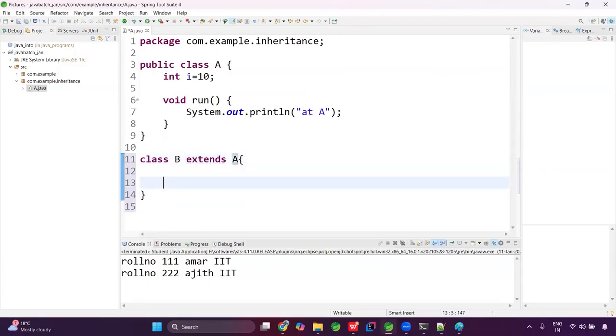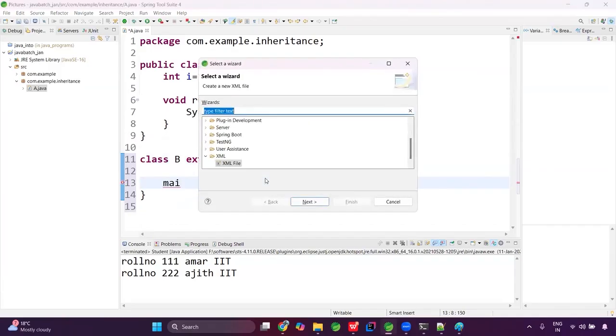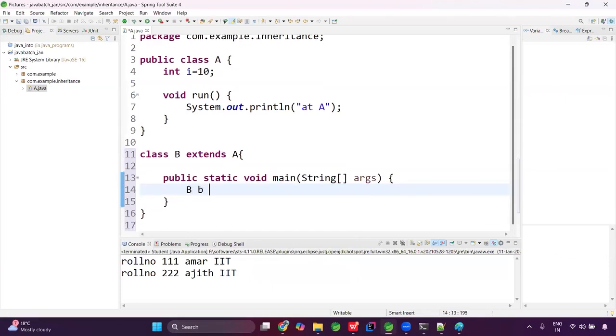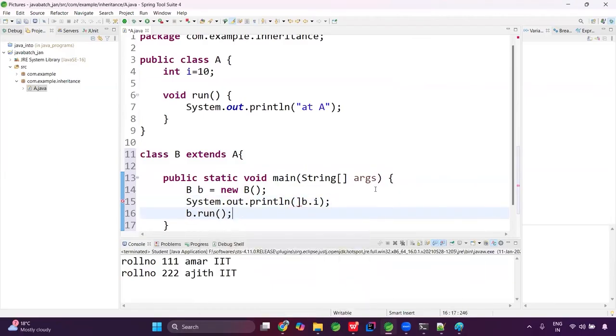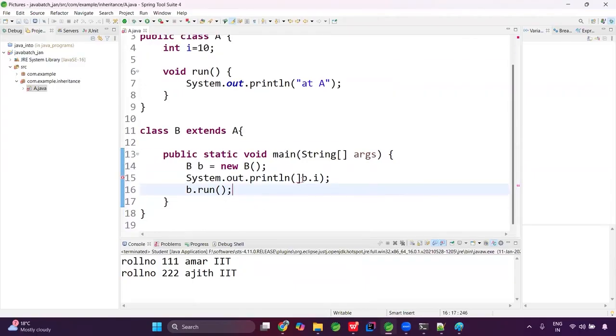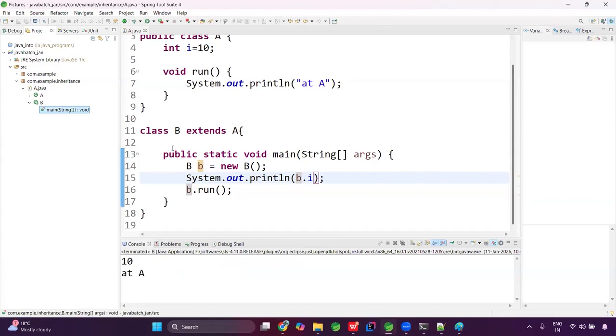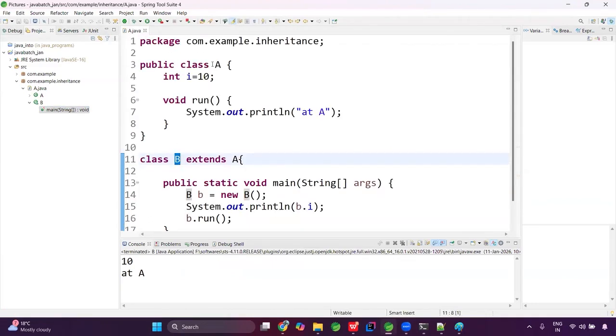Extends A, like this. Then you can create a main method. Then you can create an object of B is equal to new B. Then you can do b.i and b.run. This is actually called inheritance. One class acquires the properties of another class is called inheritance, or the child class acquires the property of the parent class. Which is the child class? B is the child class of A. So here A is like a father, B is like a son, right?